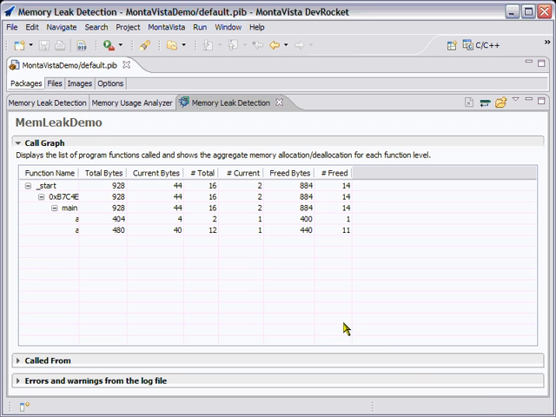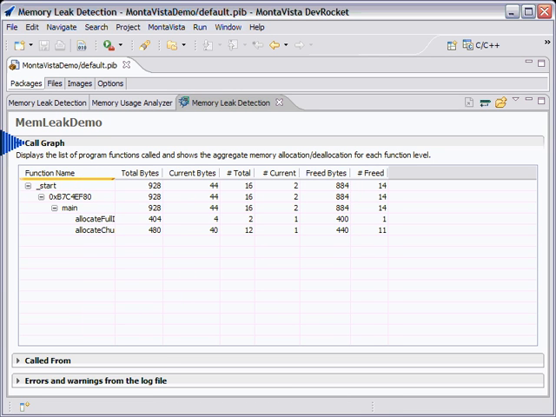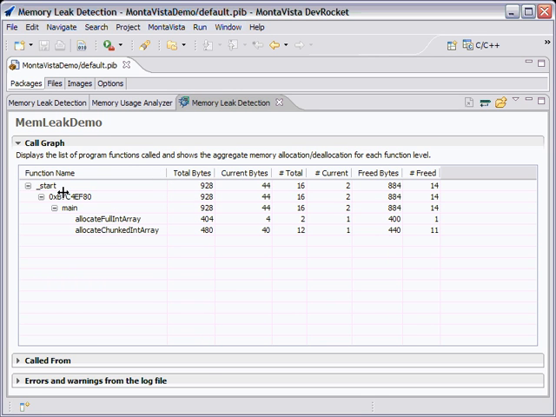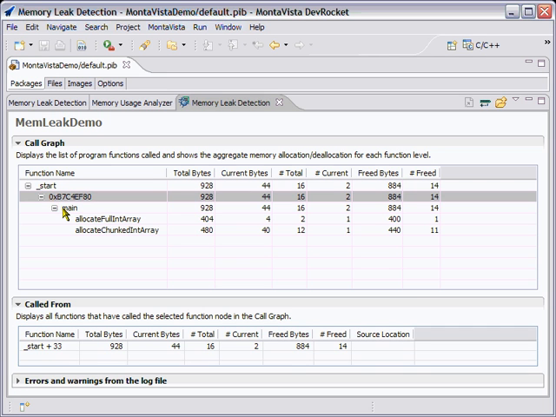The memory leak detection view opens automatically when the debugging session completes, and it is divided into the call graph, which provides a tree view of application functions and their children, call from, which displays a backtrace of allocations for the functions selected in the call graph table, and errors, which lists all errors and warnings generated during the debugging session.